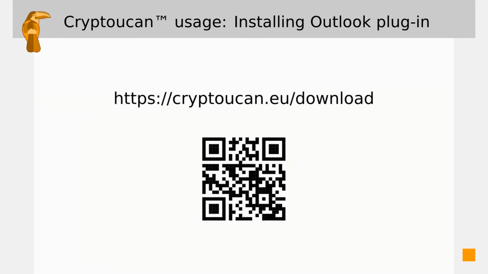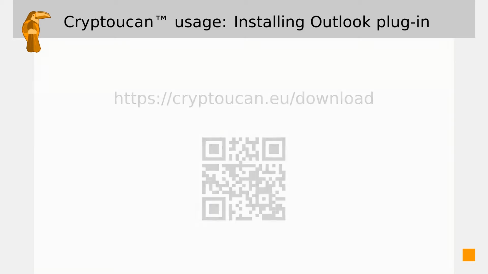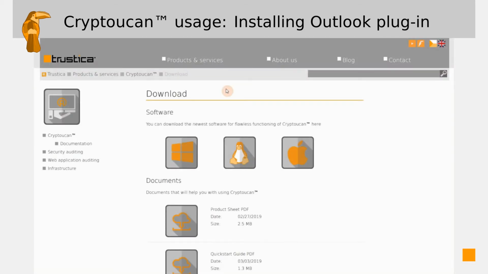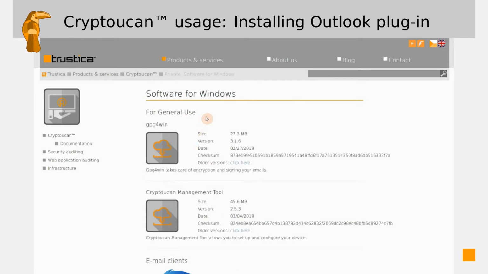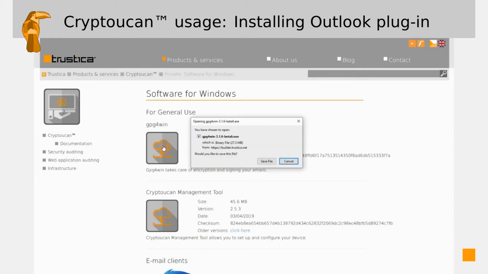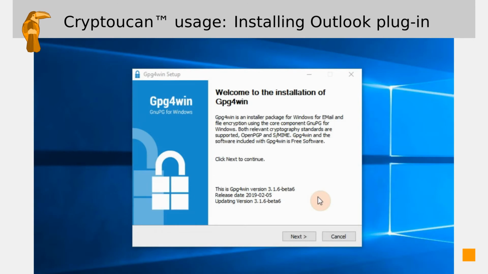To get our modified installation package, as well as other software, visit cryptoucan.eu/download. Under the software heading, you are going to see icons representing supported operating systems. If you choose Windows logo here, you will be redirected to a page dedicated to Cryptoucan software for Windows. You will find the download button for GPG for Win with a table of information you may find useful right next to it here. When you click the download button, the download will start automatically. Once the file is downloaded, open it.